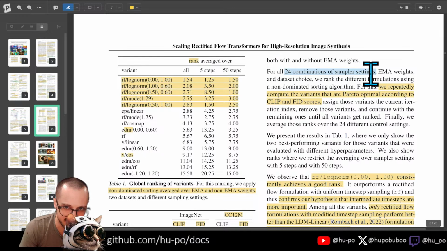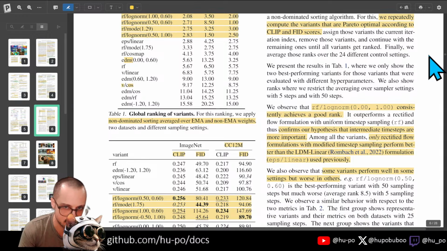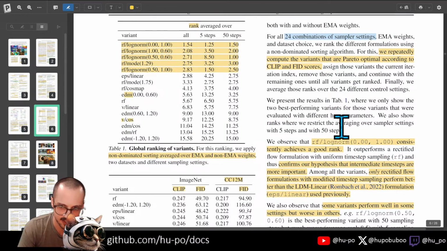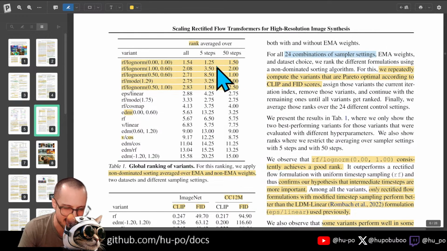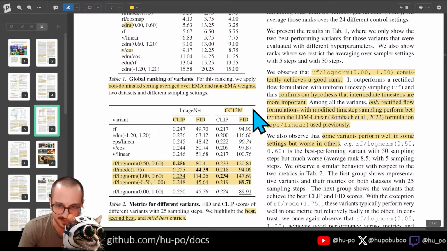So there's 24 combinations in total, and they basically score them using CLIP and FID, which are these metrics that tell you how well captions match to images, and how close the images are together, right? These are distance metrics. And what they discover is that this specific combination of rectified flow plus this log norm is basically the best variant of the specific formulation of a diffusion model problem that you want to be picking.